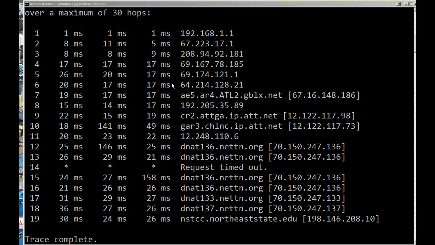You can see that several of the routers it went through do have names, strange looking names. Some of them tell something about it. This AE5, AR4, the ATL indicates to me that that's located in Atlanta. And then this ATT Georgia, GA, I'm thinking is Georgia. The CHLNC, I'm guessing, again, is Charlotte, North Carolina. And then we get into the Net10 routers, which are part of the network that Northeast State happens to be on. So you're seeing here what the output is with it resolving where it can those host names.